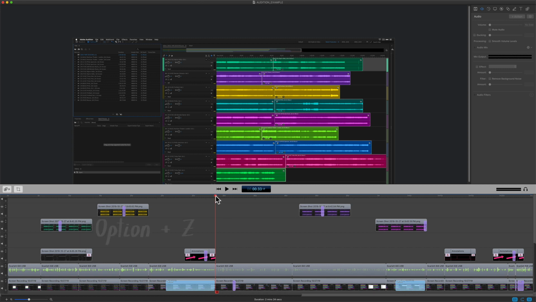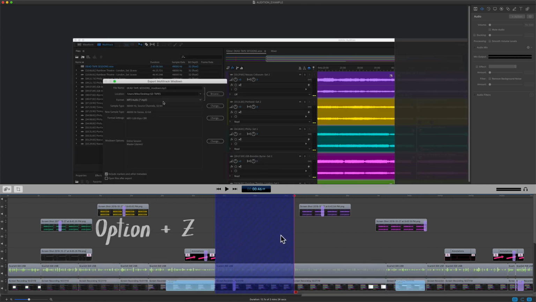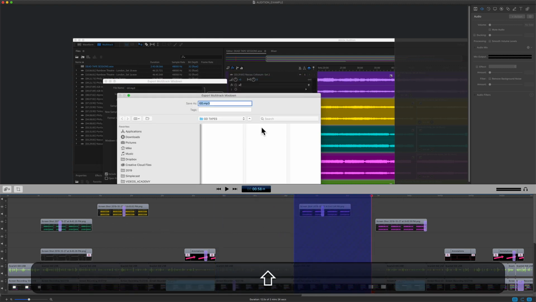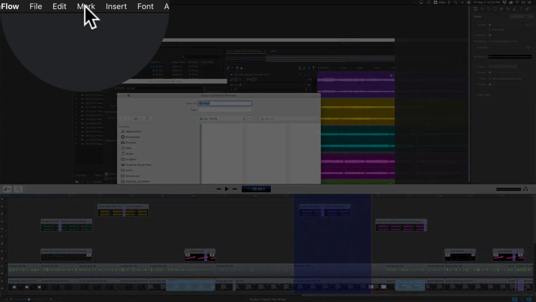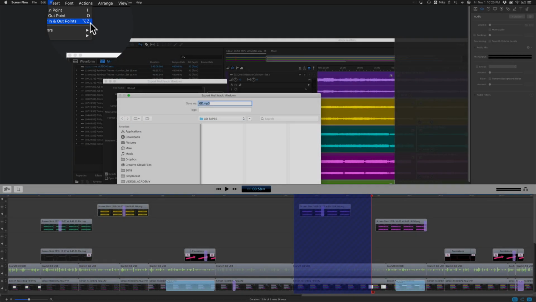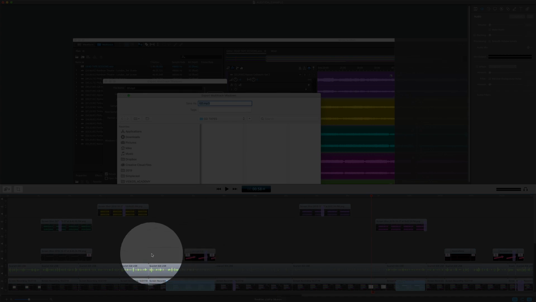So one more time. To clear in and out points on the timeline of Screenflow, use the keyboard shortcut Option Z. If you forget the keyboard shortcut for clearing the in and out points, you can come up to the menu. Under Mark, you're going to choose Clear In and Out Points, and you will see the keyboard shortcut Option Z. And to quickly get rid of the blue diagonal lines, click on any clip in the timeline and it will disappear.